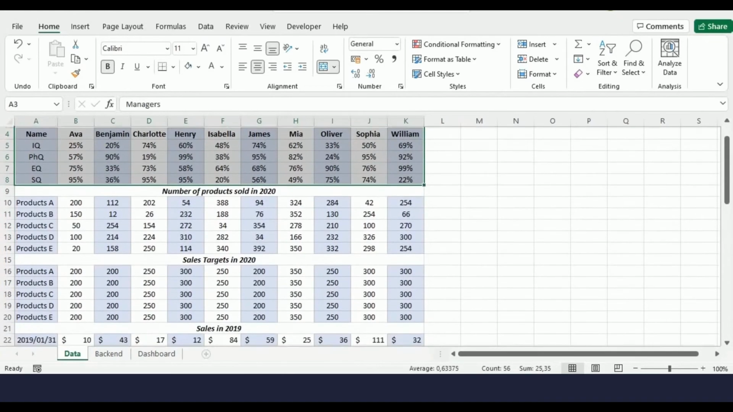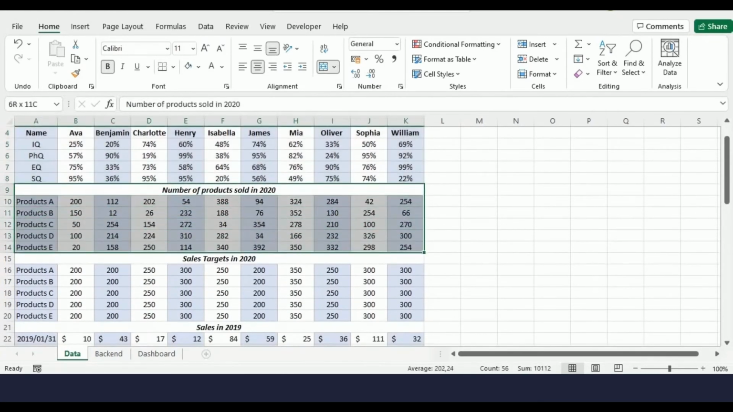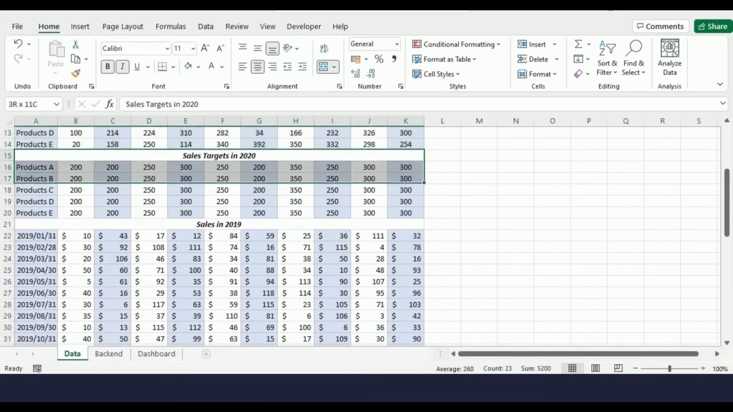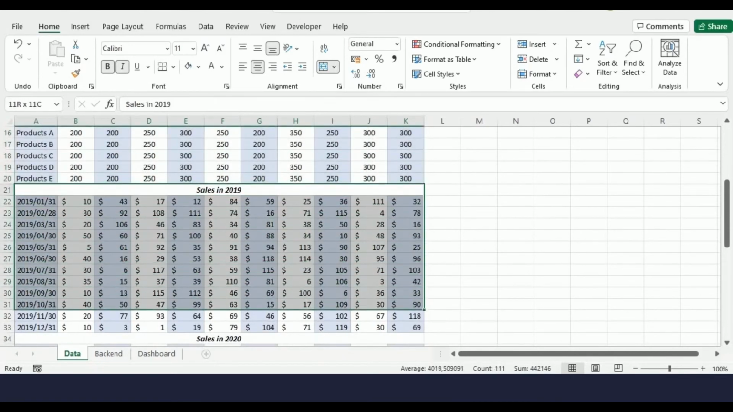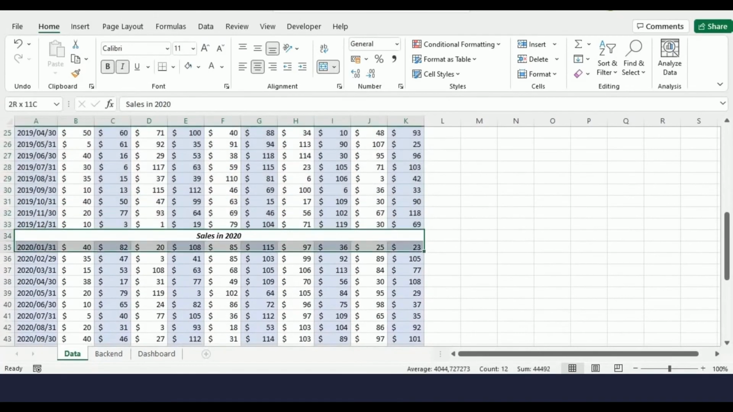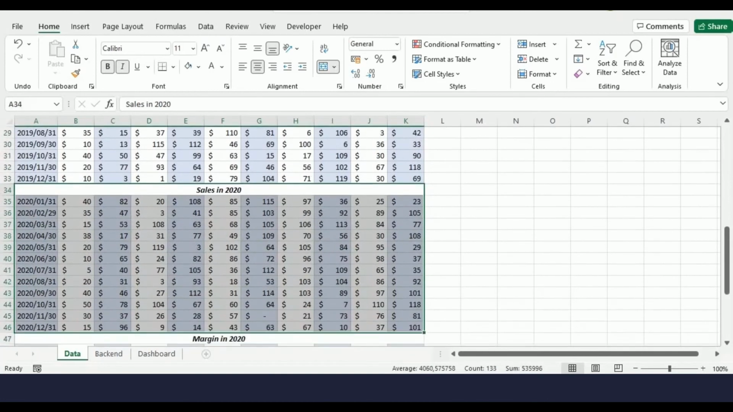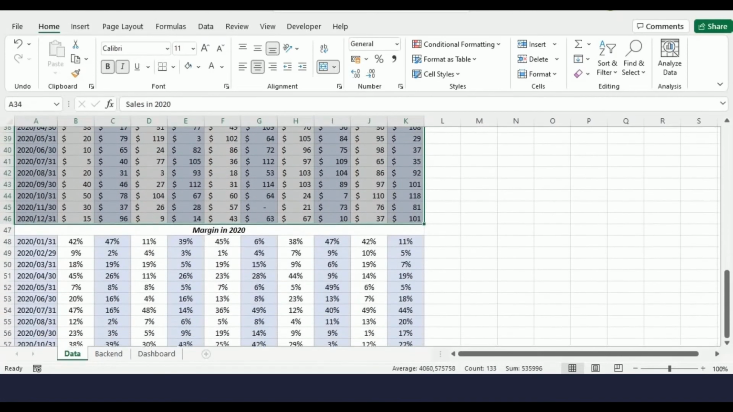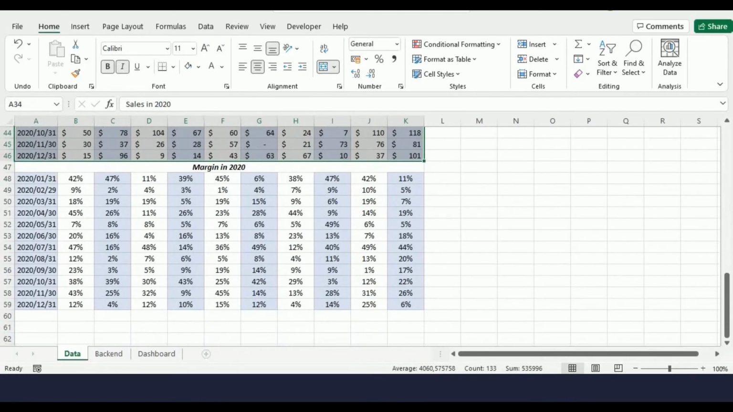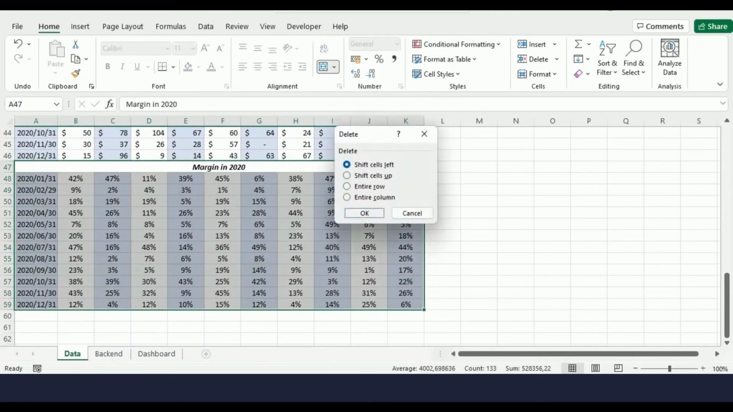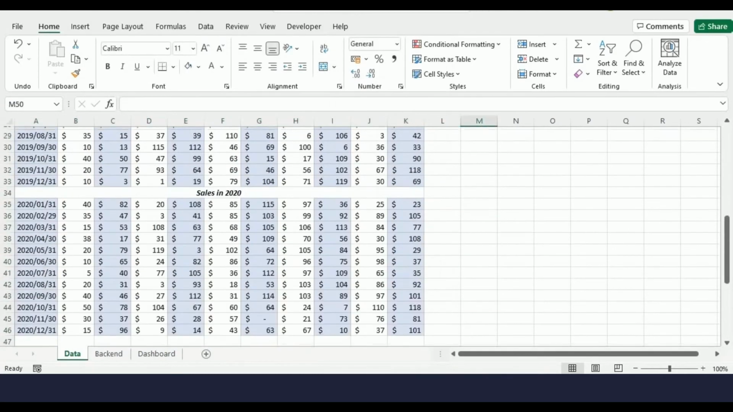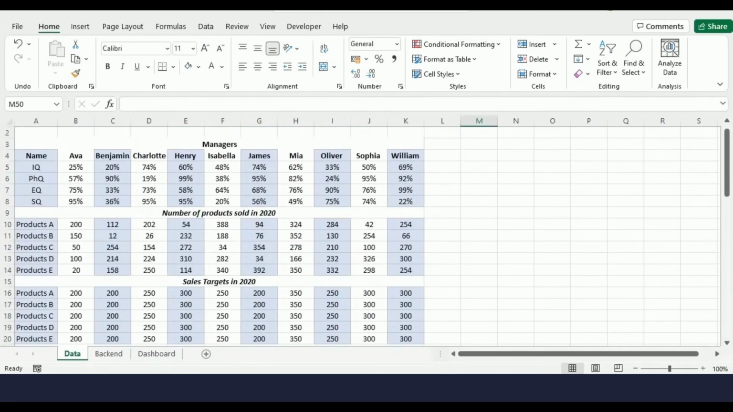Then we have the results of the number of products sold in 2020, as well as the target number sold in 2020. Now, HR has already identified a few things which they would like to see based on their test results. They would like to see how the individuals tracked against their targets. So we can keep the number of products sold in 2020, but they would also like to see a comparison between the sales managers in 2019 and 2020. But we do not need the sales margins in 2022. So we can go ahead and delete all of that information.